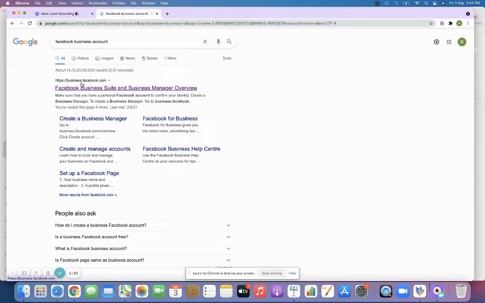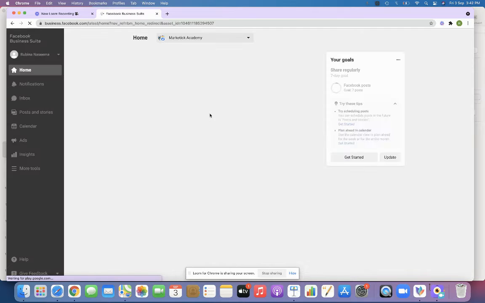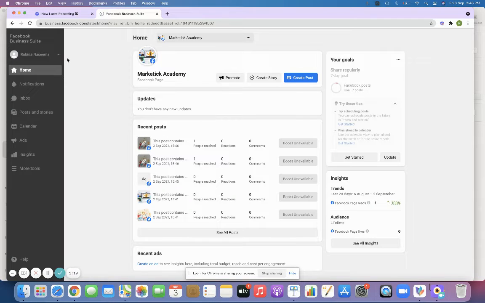The link will be business.facebook.com. All you have to do is click the link. When you click here, you'll be automatically redirected to the Facebook business account. It is nothing but the Facebook Business Suite. If you already have a Facebook account, it will directly sign into that account and you'll be inside the dashboard. So this is the dashboard of the Facebook Business Suite.